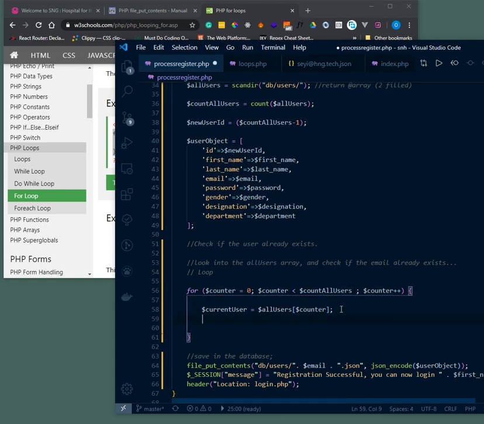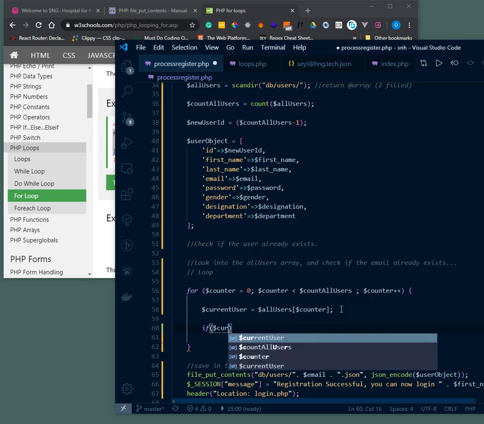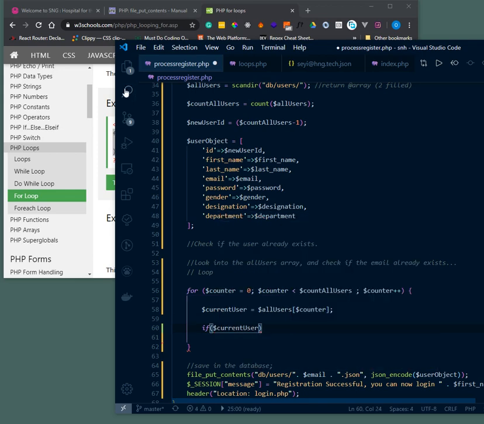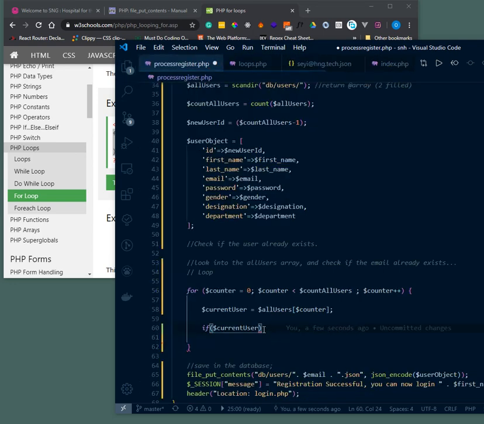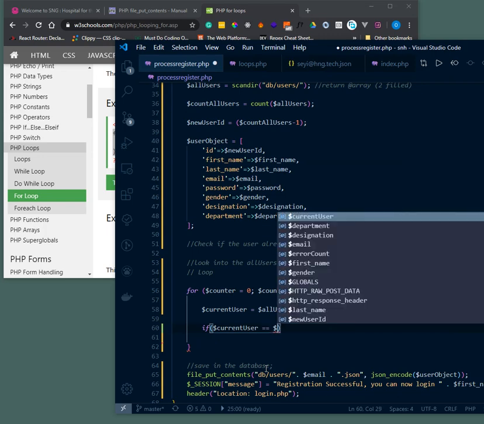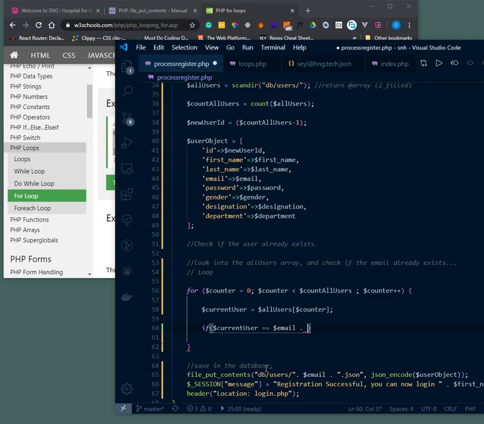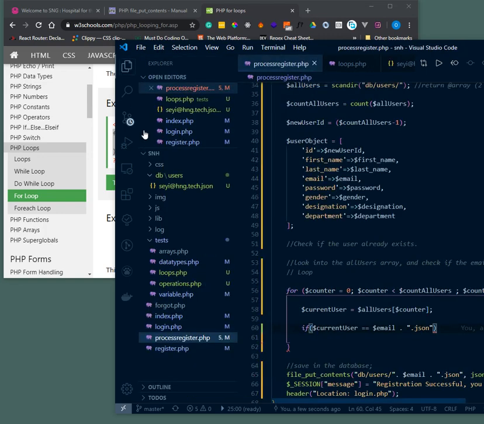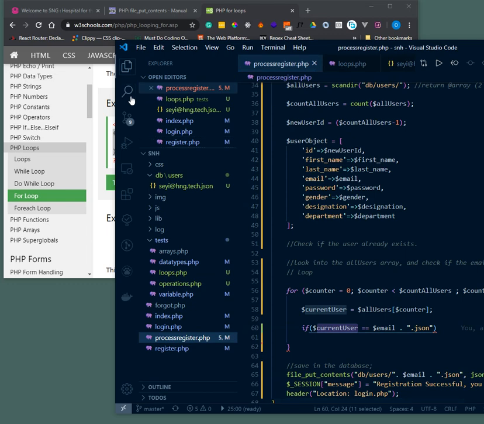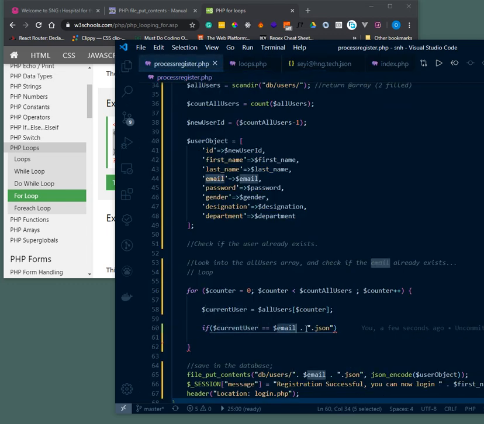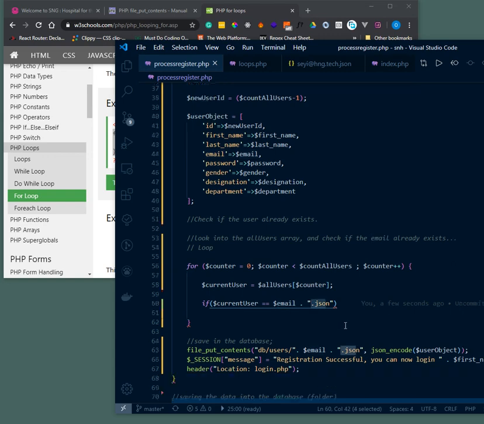We want to check if that user that we have gotten, which actually returns the name of this file here, is the same thing as the email. Remember that we are saving with the email address now. And then we are now testing if this current user, which basically returns this name here, is equal to the email they're giving us with the extension .json. So what do we want to do if it's equal?